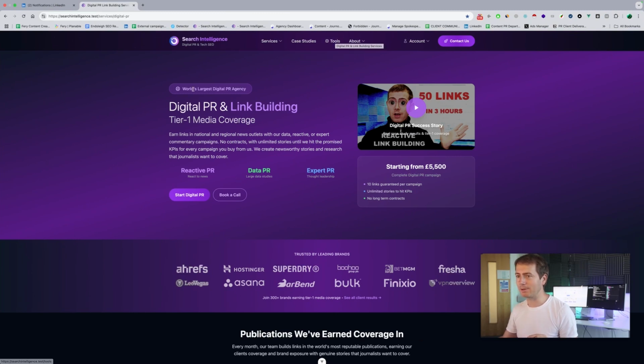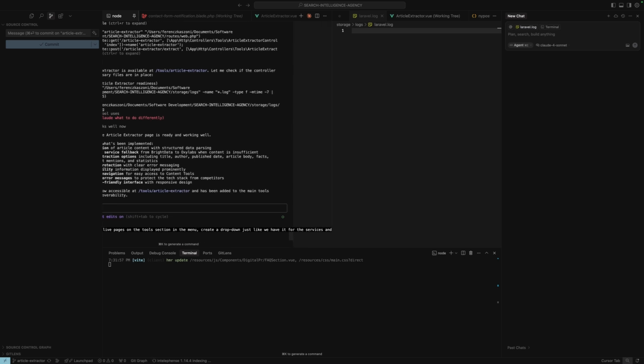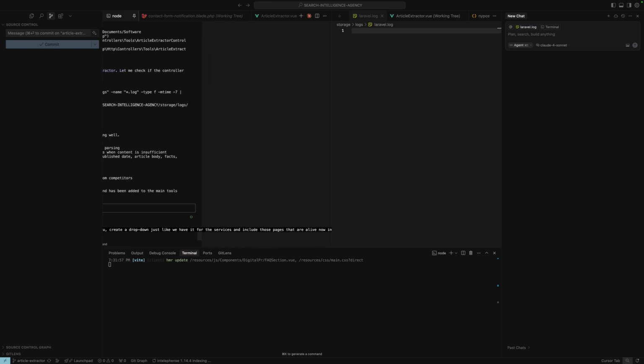So let's just add the menu items there. Let's just see. We will actually use speech. I'm not even going to type. So let's see if the speech is working. Please add the live pages on the tools section in the menu. Create a drop down just like we have it for the services and include those pages that are live now in the tools section. Full stop.